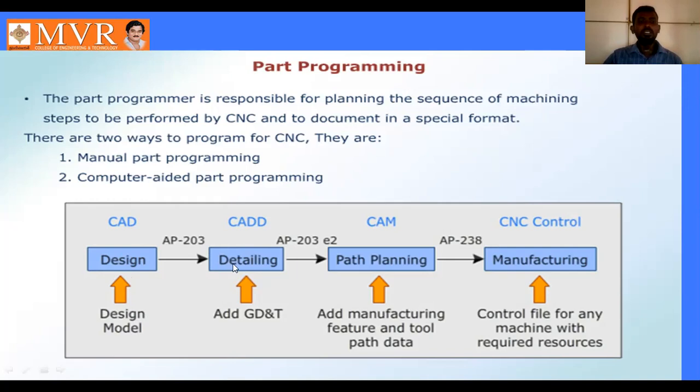So next one is detailing. Detailing is nothing but CADD. Add G and T. So in detailing, we can add to CADD. That is the second point. So we have the standard format, AP 203. So next one is CADD.